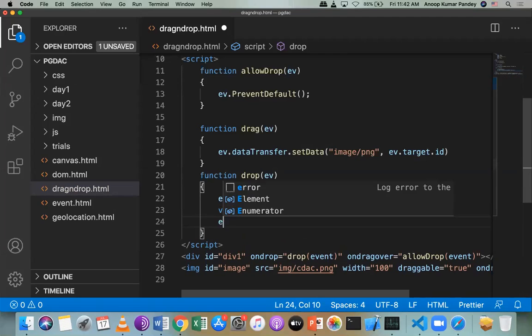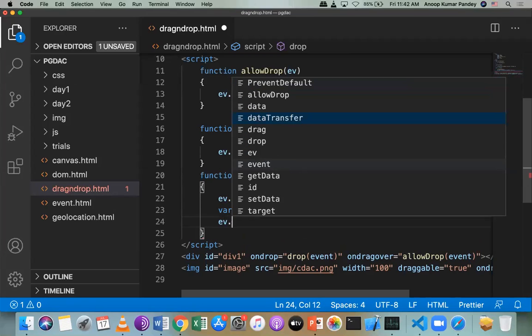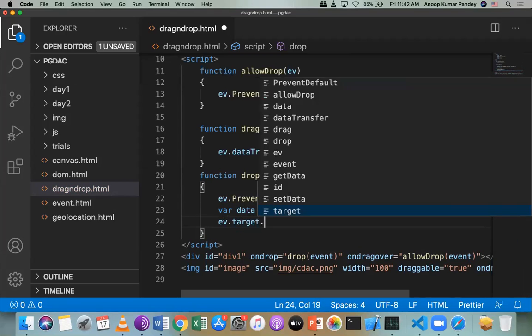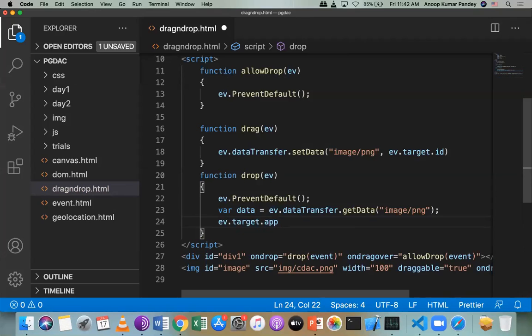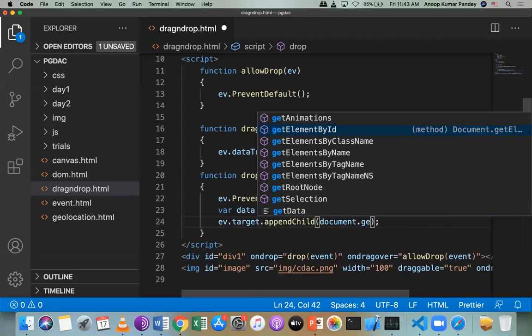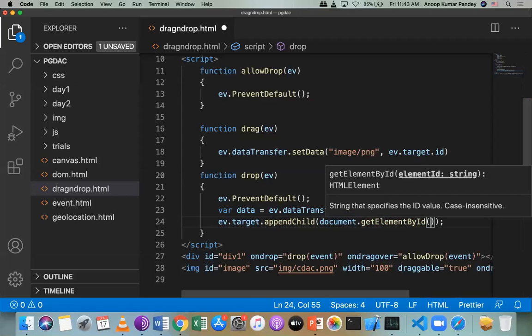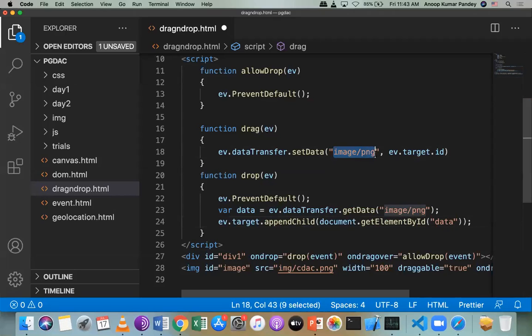And finally, I will append this image to the target: target.appendChild, and the child is document.getElementById. And what is the id? It is in the div data. In fact, let me change it to text, because I'm not sending the image, I'm only sending the id.